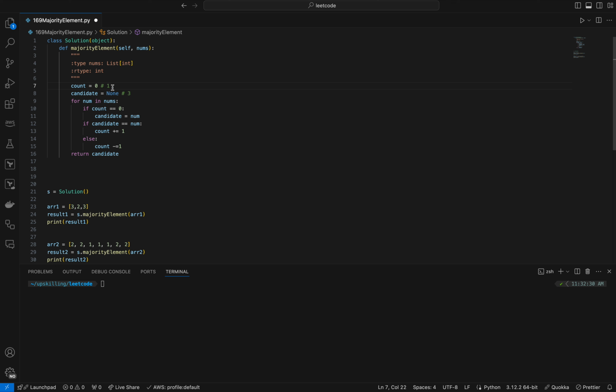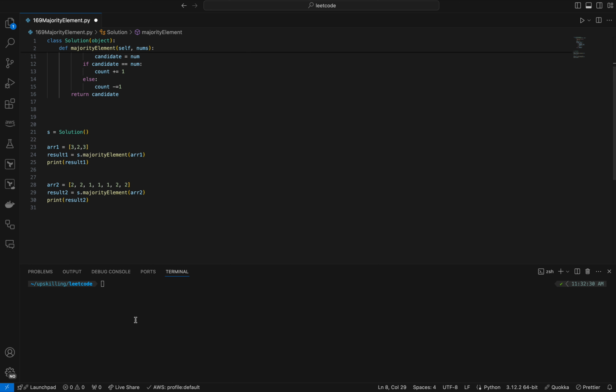As soon as we got that value 1, and everything has been looped through, I am returning this particular candidate value, which is 3. That will be returned. Now if I go back and just run that program, see this one. In the first loop I got 3, and in the second loop I got 2.